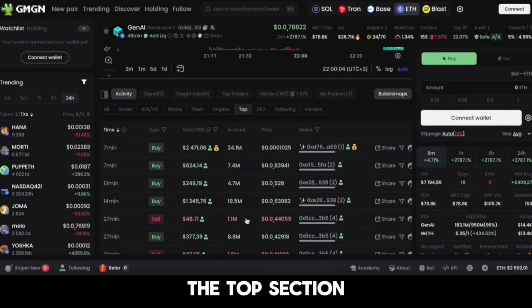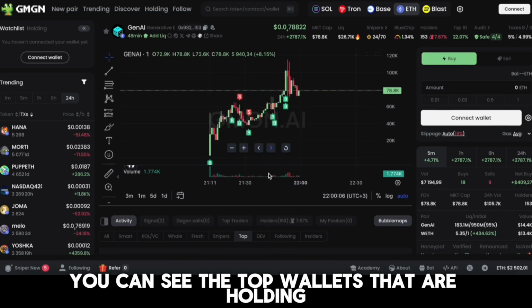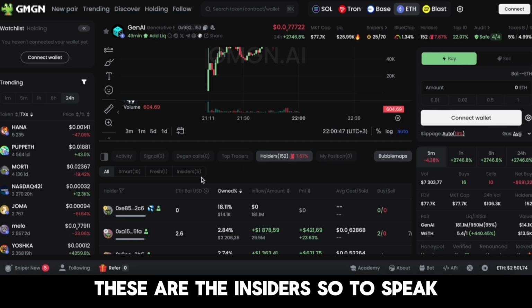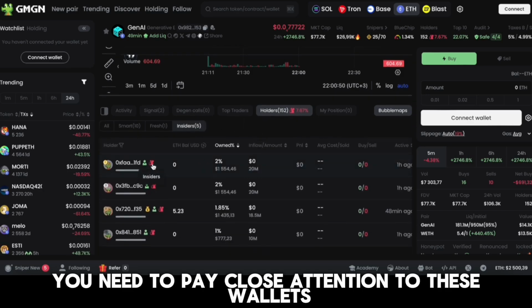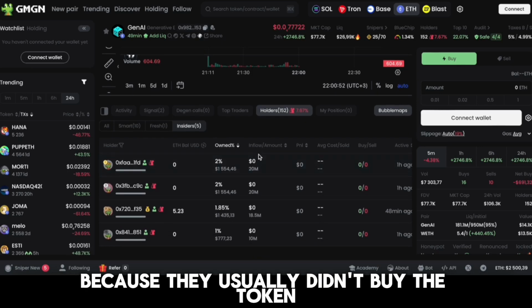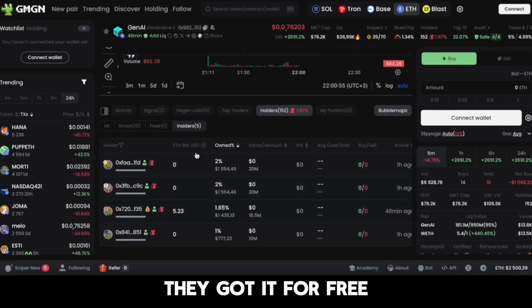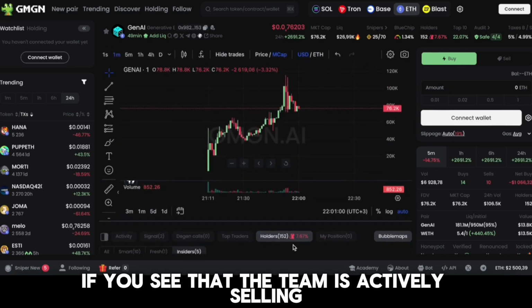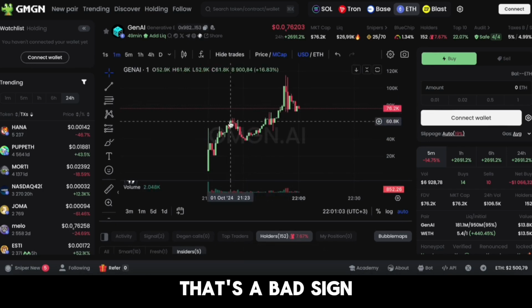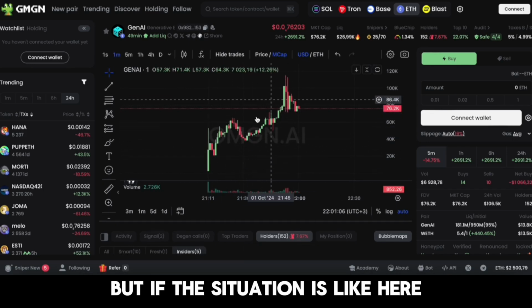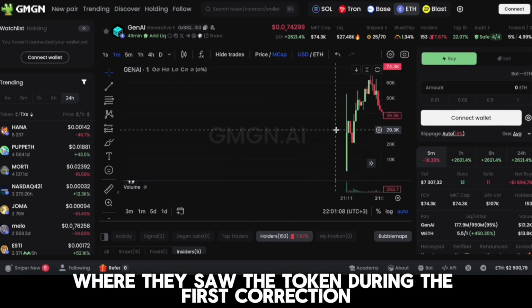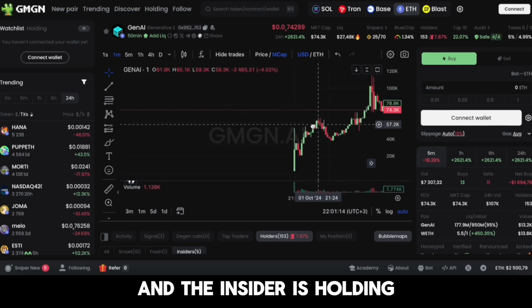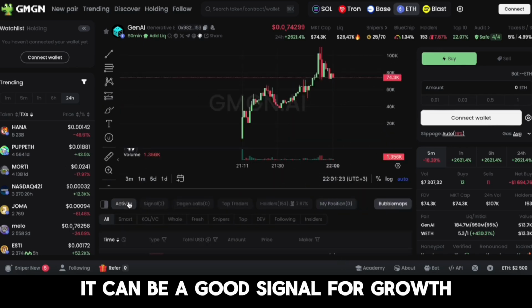The top section. You can see the top wallets that are holding and accumulating the token. The most interesting feature here is whales. These are the insiders, so to speak. You need to pay close attention to these wallets because they usually didn't buy the token. They got it for free. And most likely, these are developer wallets. If you see that the team is actively selling, that's a bad sign. But if the situation is like here, where they saw the token during the first correction, and you see that the team isn't selling and the insider is holding, it can be a good signal for growth.